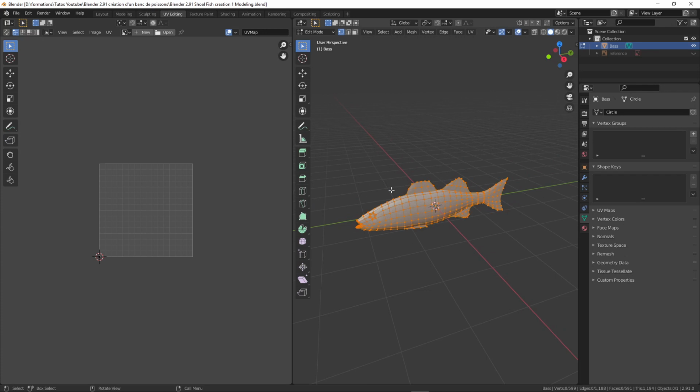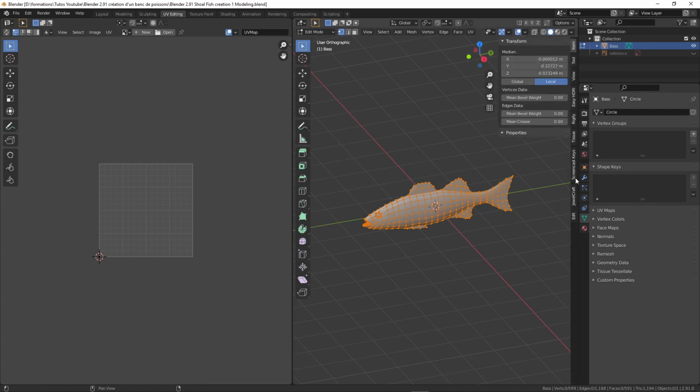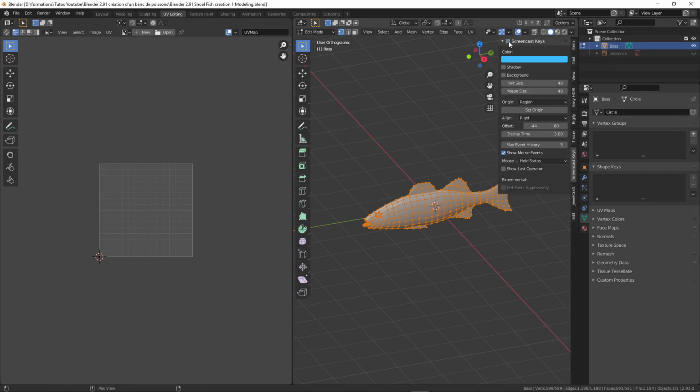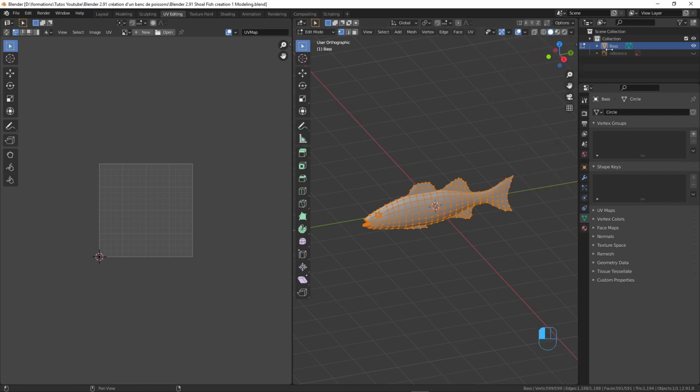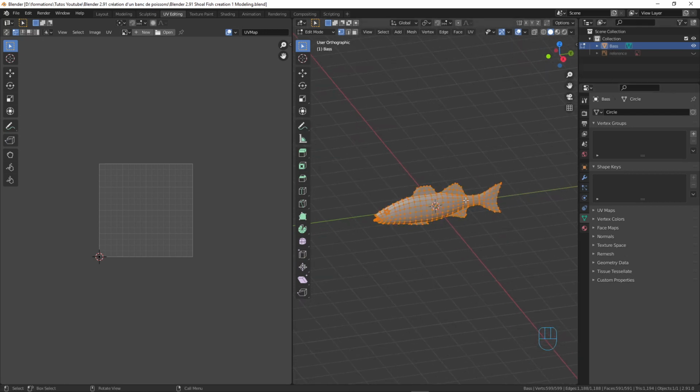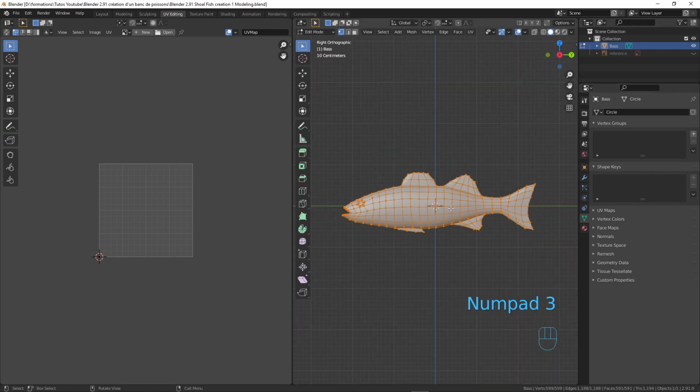So here you have to be in edit mode and in orthographic view with 5. With N here, I will just enable again the screencast keys. Yes. And going in side view here. And what we will just do, we will just select everything, all the geometry of the fish in right orthographic view. So with 3 and 5.